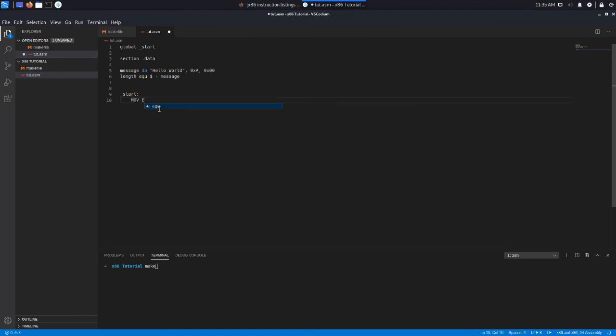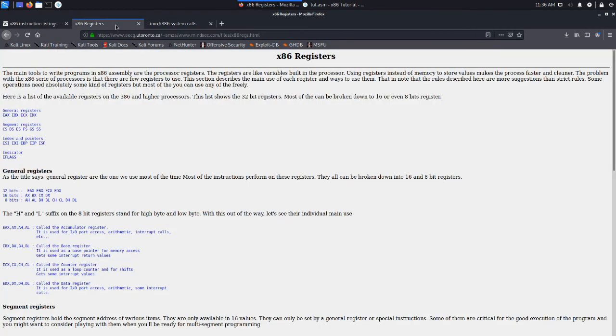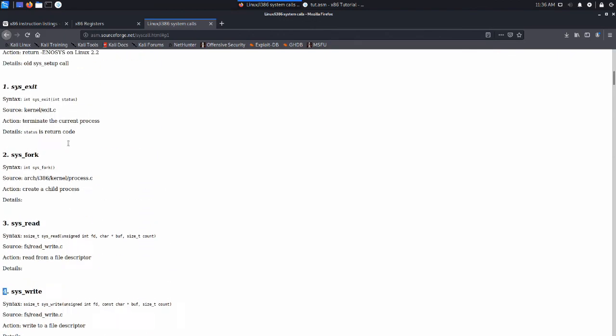We're going to do _start, and then mov, and we want to move something into the EAX register. You're wondering, okay, what's this going to be? If we can remember from our list in the description, the list of instructions we just used, MOV is move, and the description is that it copies data from one location to another. Here are our general purpose registers: EAX, EBX, ECX, and EDX. This will start to make sense. I'll leave this in the description as well.